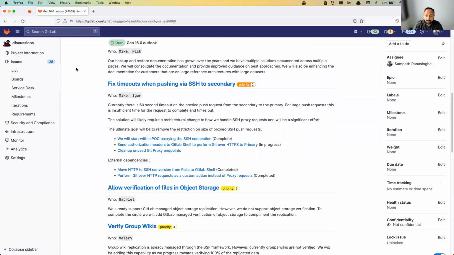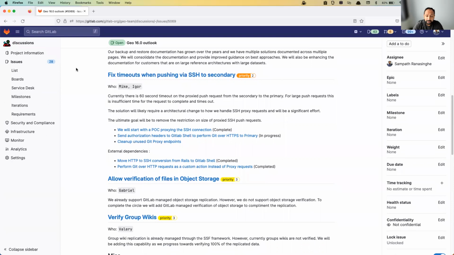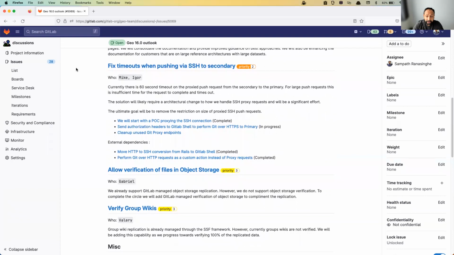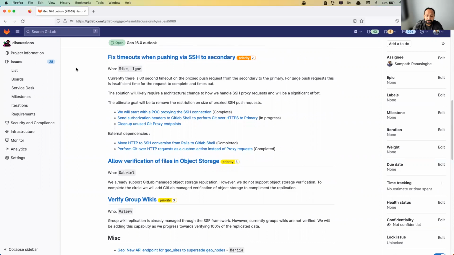We've made good progress in the last milestone on this capability. However, we've hit a couple of snags that we've been investigating, and therefore we'll continue to investigate those and try and address those in this upcoming milestone, with a goal to get this across the line and into our customers' hands, so that they can accelerate their remote teams, in particular those that have large push requests.